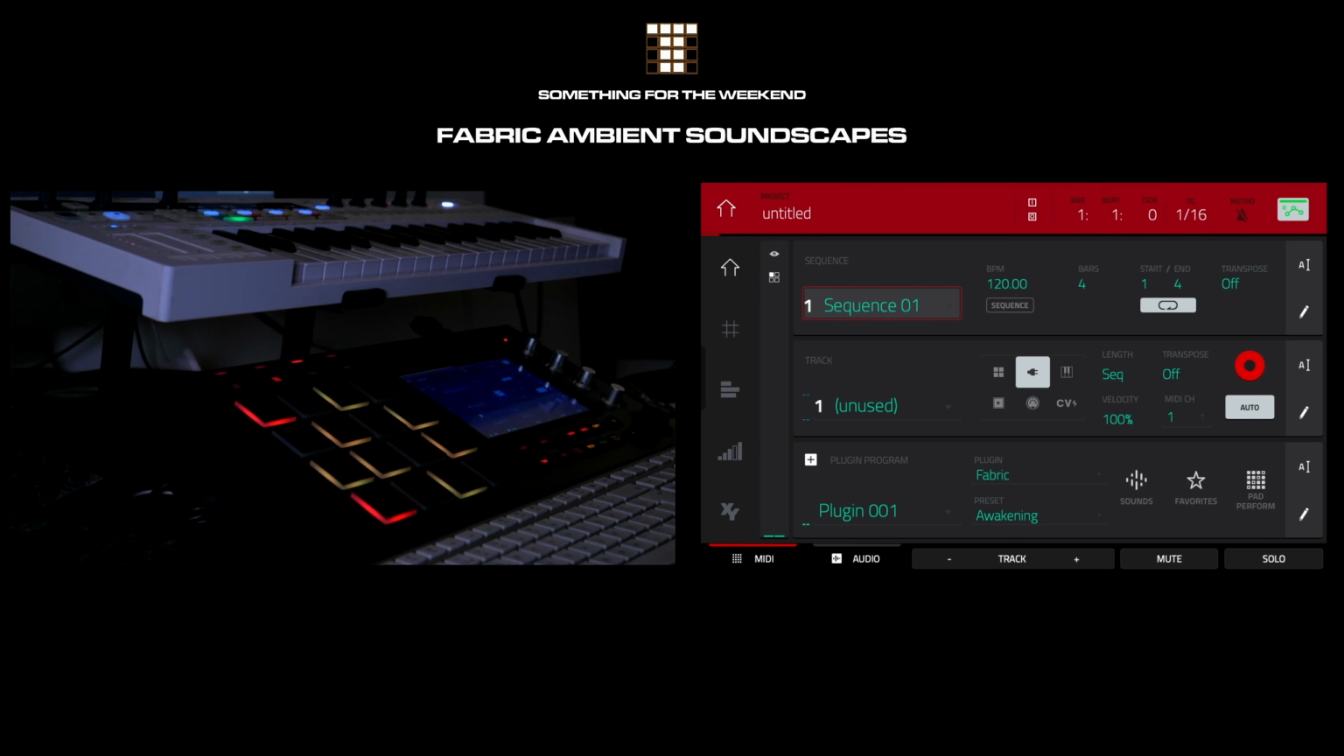So Fabric was one of the plugin synths that was released alongside the MPC Key 61 in summer 2022. This is a paid for product, so some of you may not have this. It isn't a free download or a free upgrade that would come with one of the recent MPC updates. You do have to purchase this separately from Akai Pro. But I do thoroughly recommend it. It's a brilliant plugin synth, it sounds great and it's got loads of programmability, which I'll show you in this video.